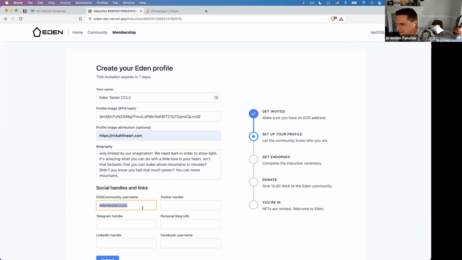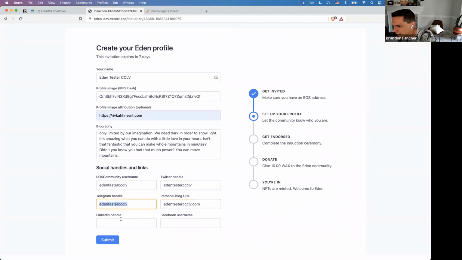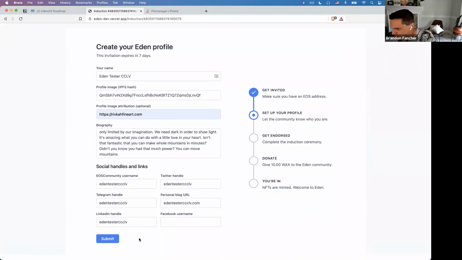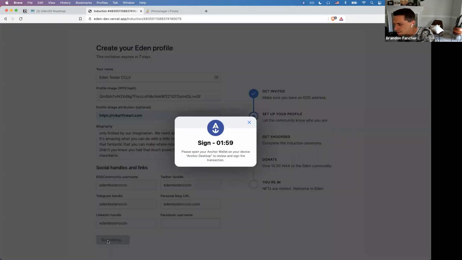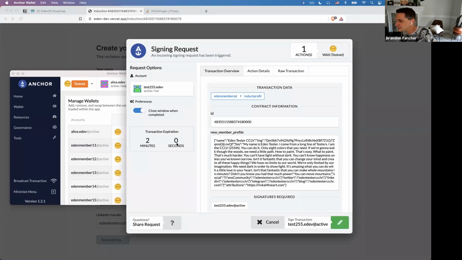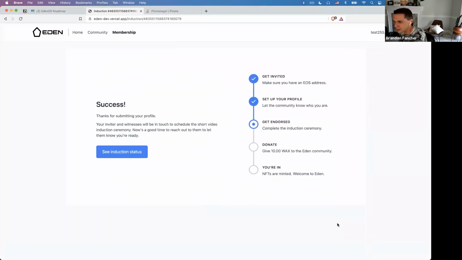CCLV, EOS community, Twitter, Telegram. He happens to have this website address. And of course, he doesn't like Facebook, so he won't fill that in. All right. And let's do this. All right, success.